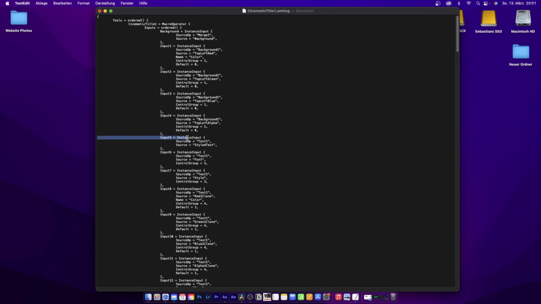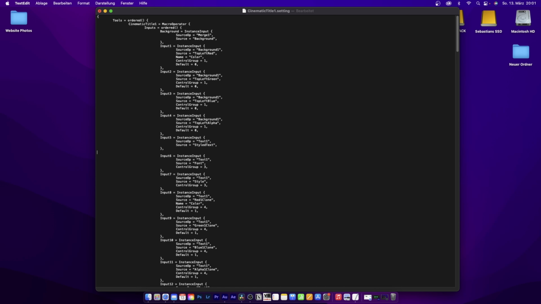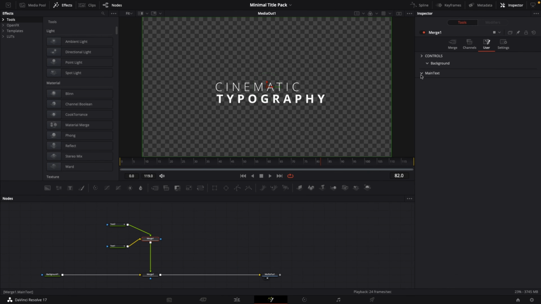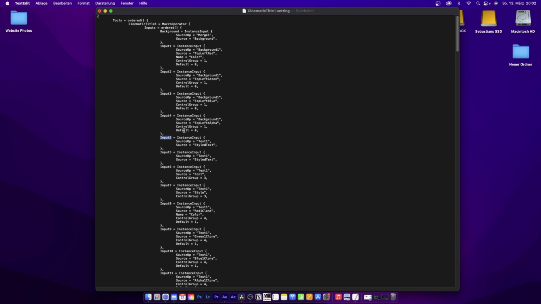But now what I'm gonna do next is go to input number 5 and tell DaVinci Resolve, first of all, I'm gonna copy this, go down here, Control V to paste it once again. And right now we have 2 input 5s, but I'm gonna change this input 5 to my main text. So this is gonna be main text. Then instance input is fine. Source operator is not text1. Again, remember this is stored in merge1.